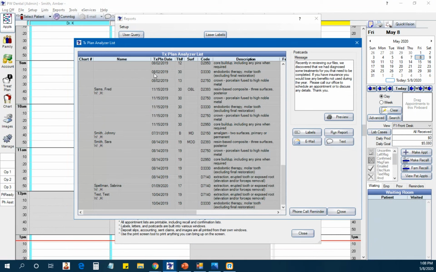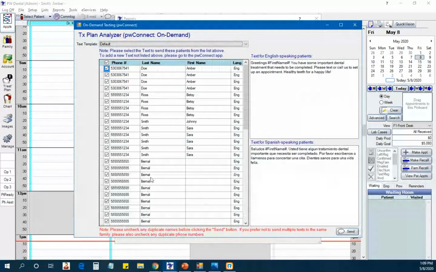Okay, so now this is a list of all of my patients that have an outstanding treatment plan, and according to what we have in the software, enough insurance benefits to cover this treatment. So now I'm going to click on the text button. And just like before, I can pick and choose from my list, and I can also choose from my customized templates.